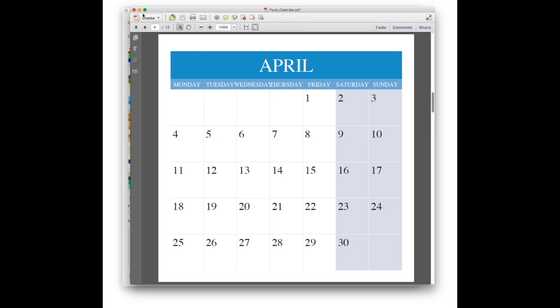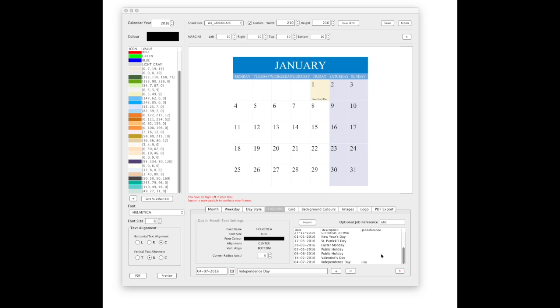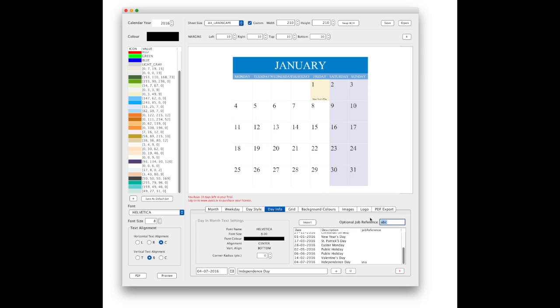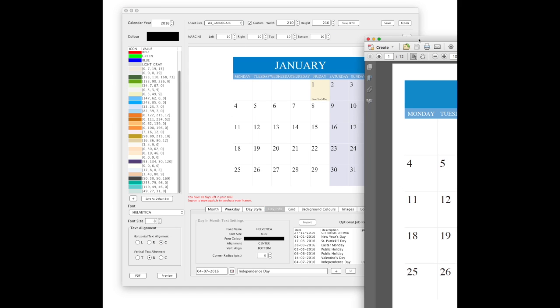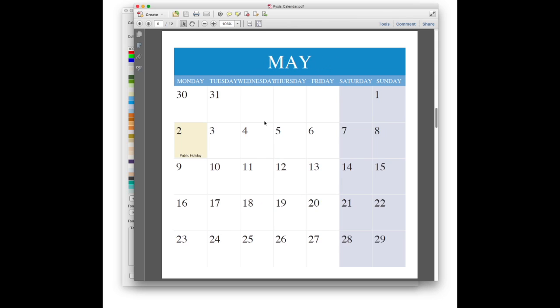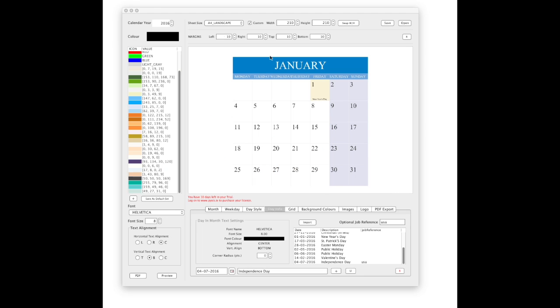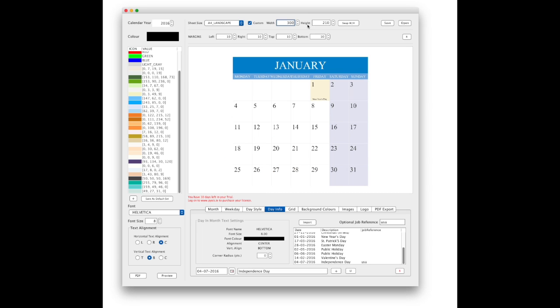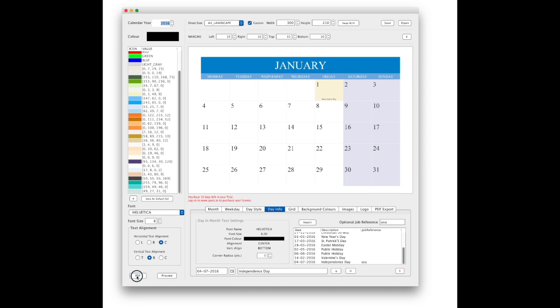As you can see, the 4th of July has not been included. To include that day, we need to use the job reference USA. And here we will double check that the 4th of July has been entered as a special day. And again, to show you how quickly a calendar can be resized, we simply enter a new width.